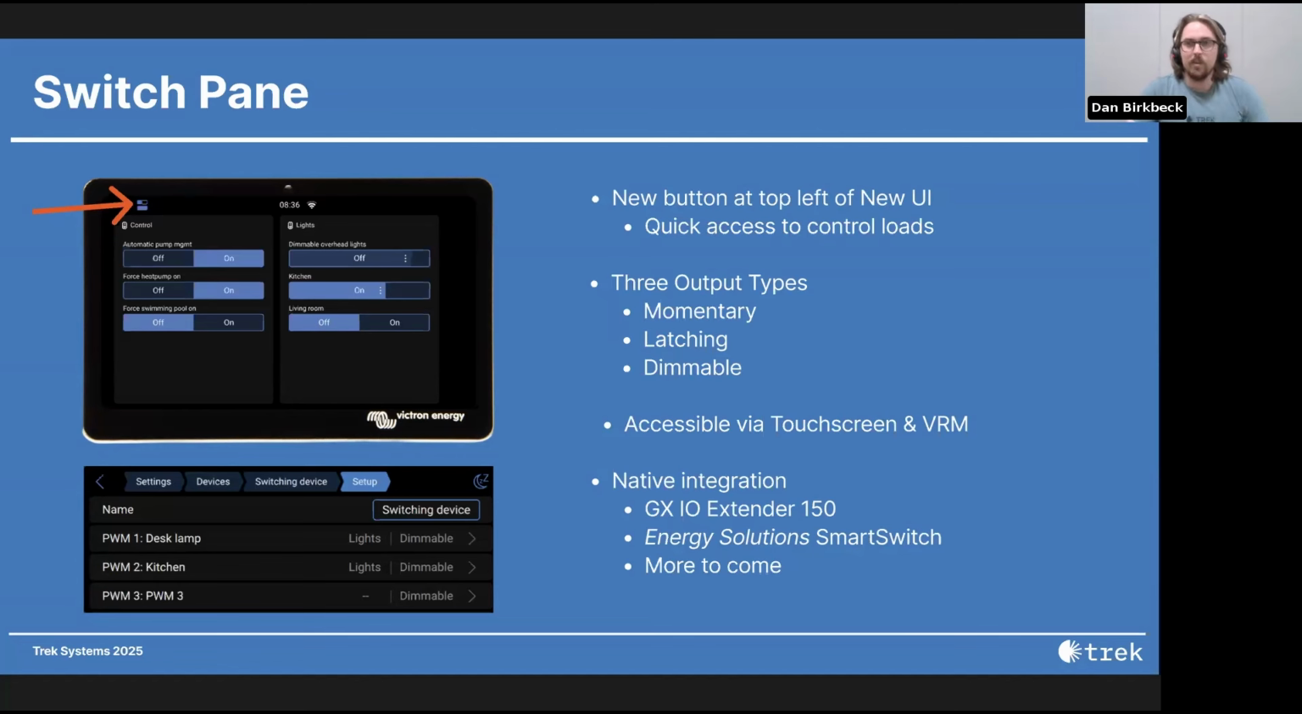You can customize the name of the devices and individual switch outputs on the UI. They can also be grouped together on a card in the switch pane to create things like different lighting zones. And you can also disable any unused inputs so you only see what you need. And the switch pane, it's only going to be present on your UI if you have a compatible switching device connected, like the GX IO Extender or SmartSwitch. And devices from other digital switching partners will soon follow.